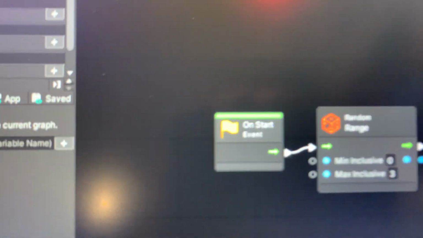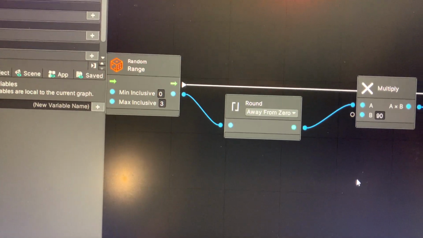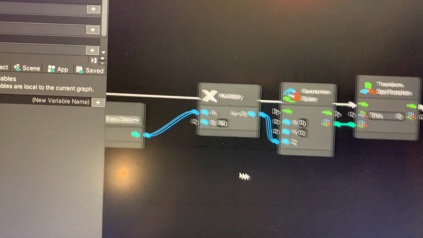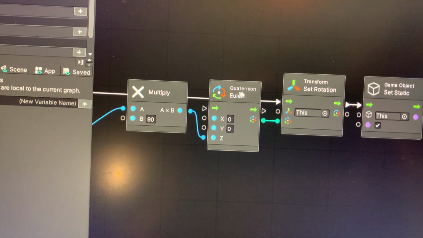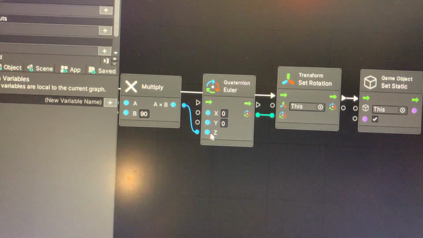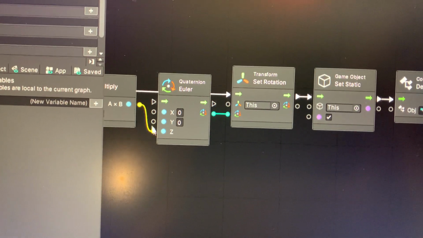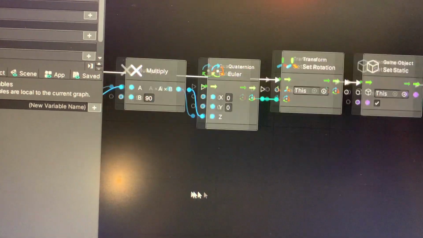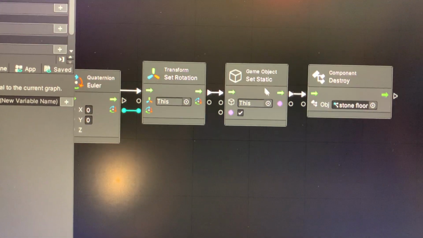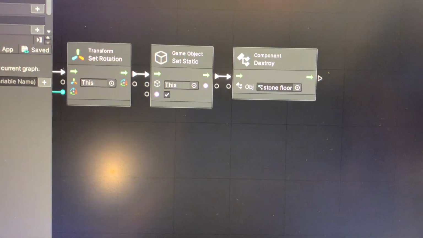And once again, here is the entire script. You have start, choose a random number 0 through 3, round the number, so it's 0, 1, 2, or 3, multiply it by 90, then create a quaternion XYZ, and set this number as the Z, then set rotation, so it sets the object to the random number we got here. Then once all that's done, it sets the entire game object as static, and then destroys the script component since it's not needed anymore.